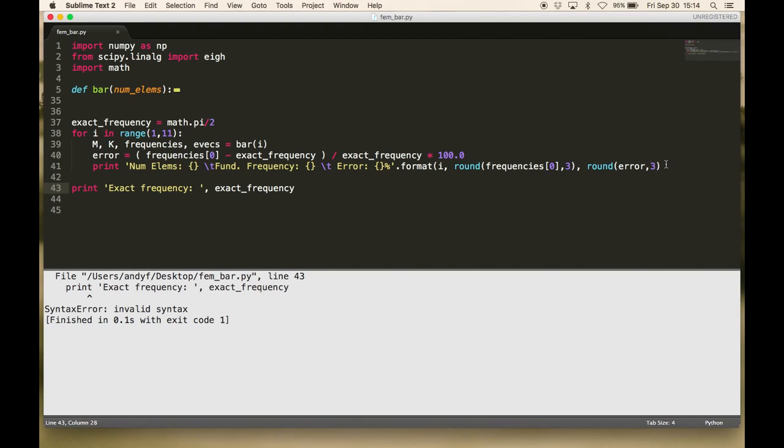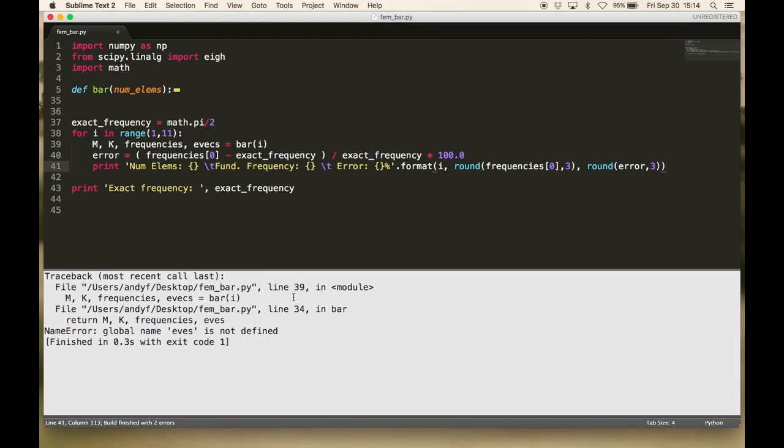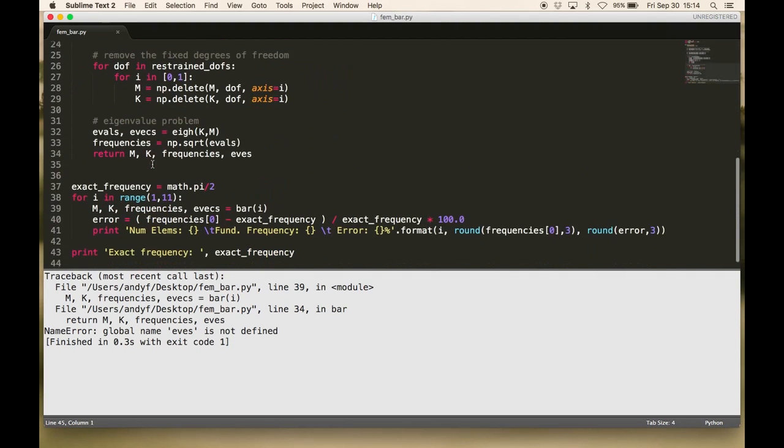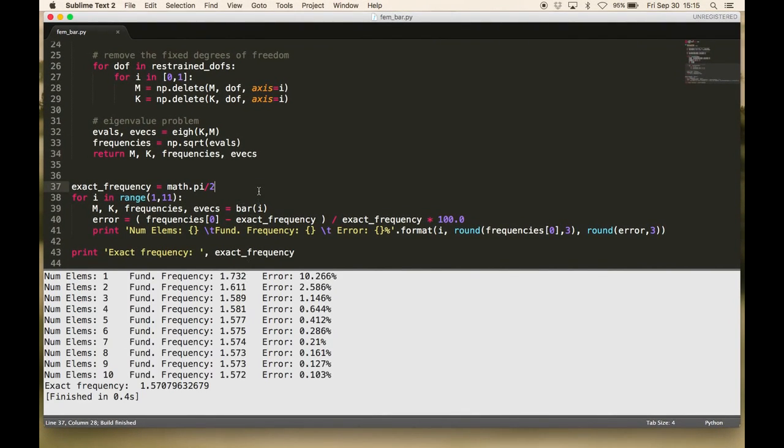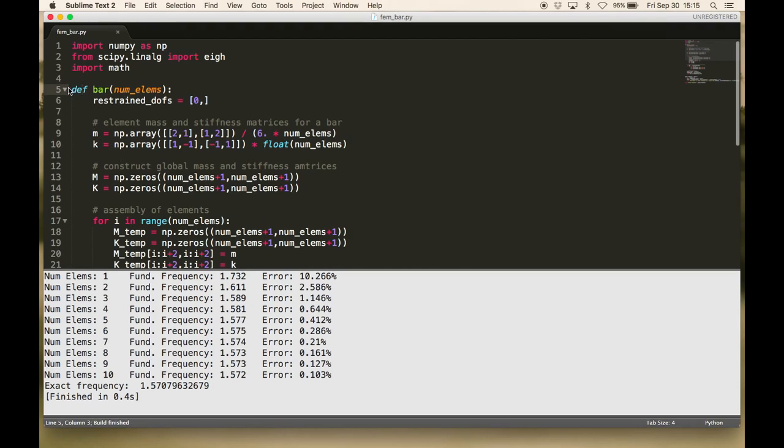Exact frequency. I think I'm missing a bracket here. What's the problem? Evex is not defined. Did I make a typo? It looks like Evex. Okay, there we go. So that works. So let me just clean this up a little bit.